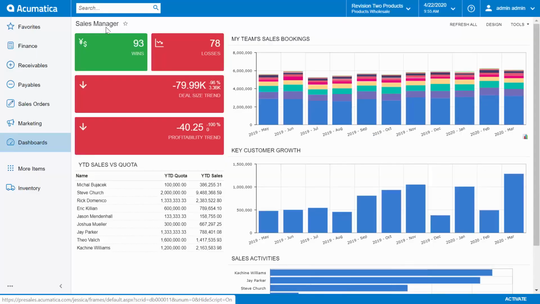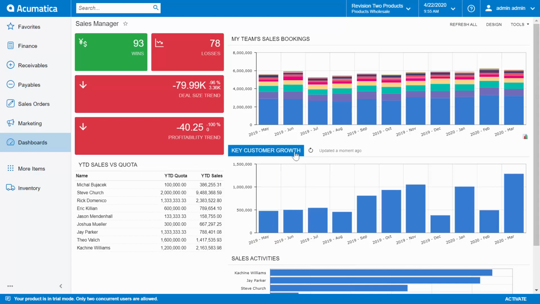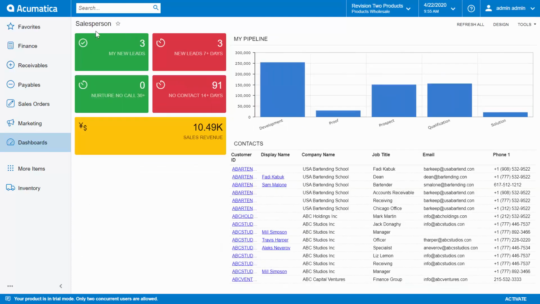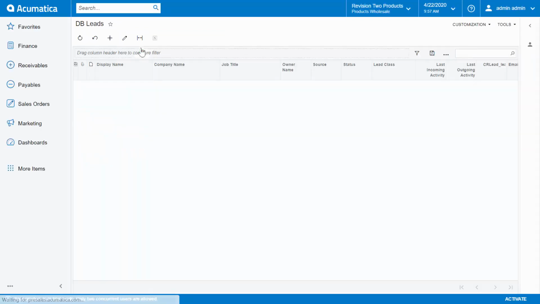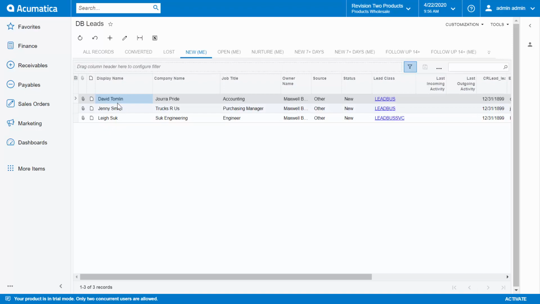Within Acumatica, each user has a tailored dashboard displaying the information that they need to do their job. The sales manager, for example, can stay on top of the daily activities of the sales team, everything from quota views to key customer growth charts, all the way through deal size trends. Individual sales reps will have a personalized view of Acumatica, where they can see their own leads that need to be followed up on, a picture of their personal pipeline, and additional data that might be needed on a day-to-day basis. These dashboards are easy to design and personalize and allow you to drill down on the information behind them to access the records that require your attention.